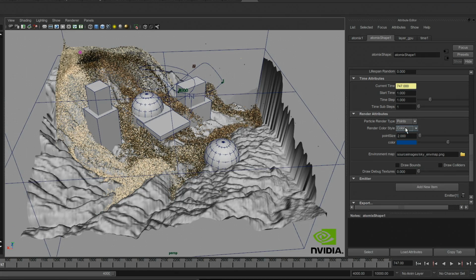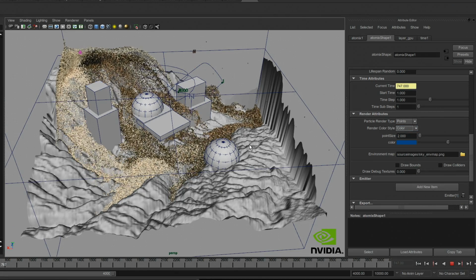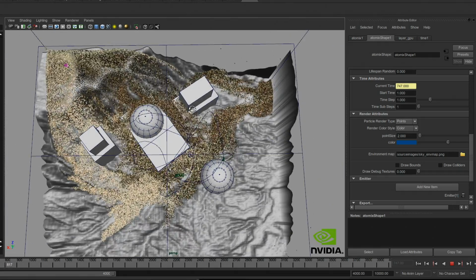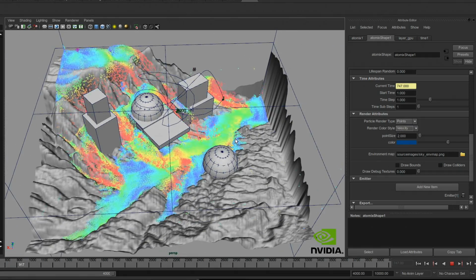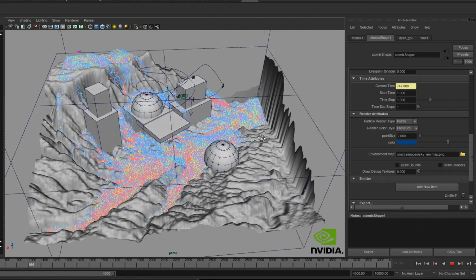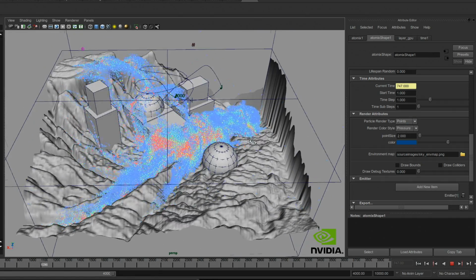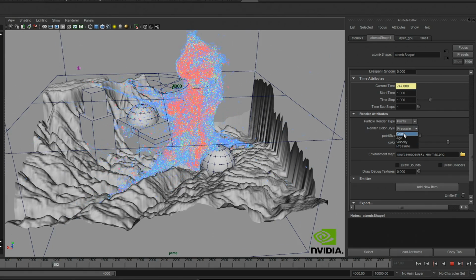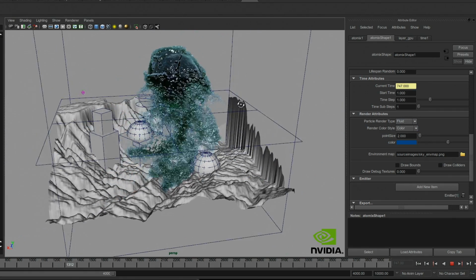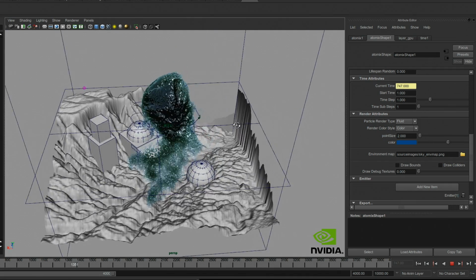As well as rendering it as a fluid, we can also render it with more diagnostic means. This shows the color as we're emitting from a textured surface. We can show the velocity, or we could show the pressure. At this point, a radial field has kicked in, and now the particles are being attracted to a point to create some kind of fluid monster.